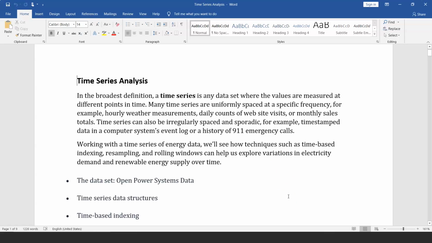Time series data can also be irregularly spaced and sporadic. For example, timestamp data in computer systems, event logs, or the history of 9/11 emergency calls.